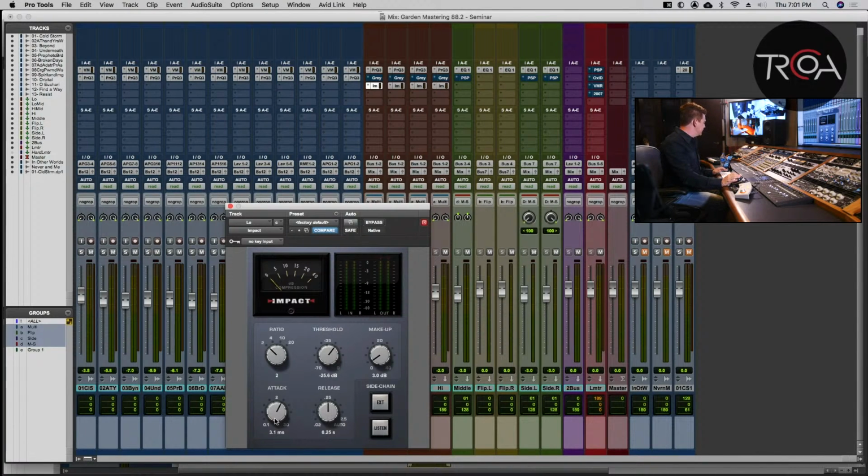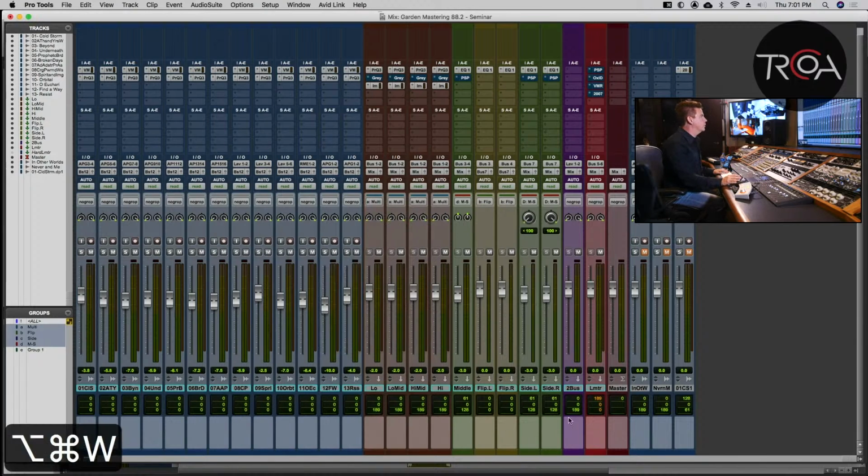Alrighty then. So Option Command W to close all the windows. So the next thing after that is I'm gonna send it through what is basically a mid-side setup. Now I had a different seminar on this last time about stereo imaging and stuff like that, but this is it in action, in mastering, and so you're going to get to see this.